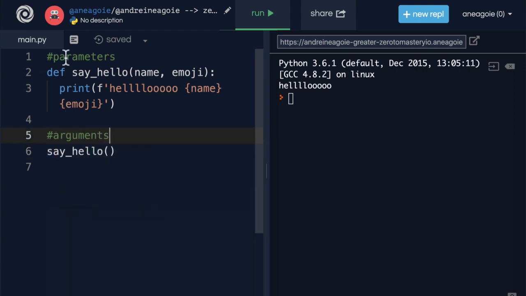And by the way, the confusion between parameters and arguments, people usually say one when they mean the other. It's a little tricky, so hang in there. Arguments are used as the actual values we provide to a function. So now in say hello, I can give it a name. In my case, let's just say hi to myself.